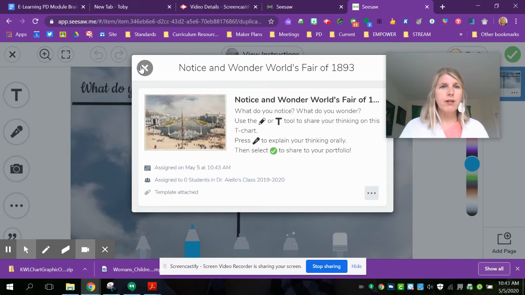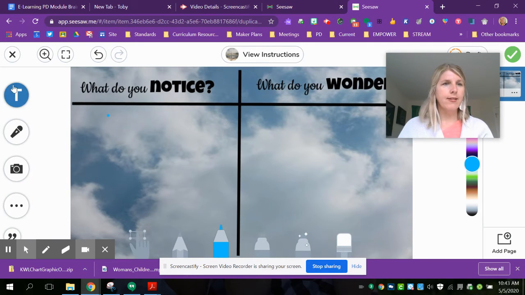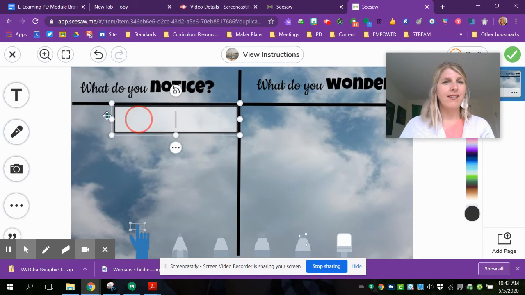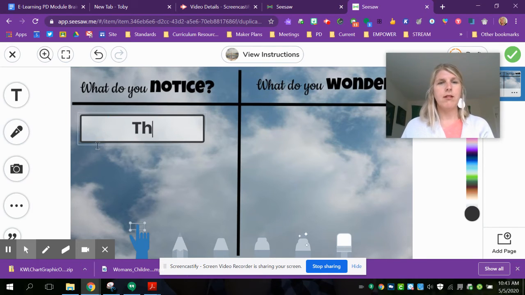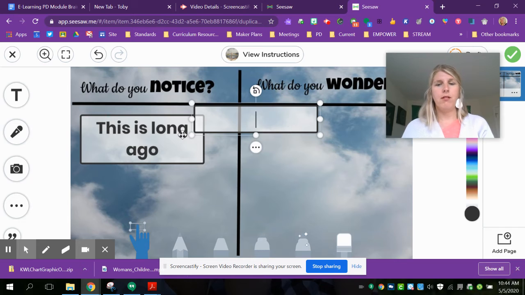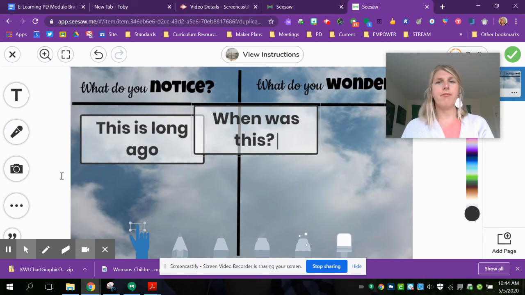And then what do I notice? I can put that here as a text. Get that over here. Okay. I notice this is long ago. I wonder, what was this? Okay. Teacher, the student can make this smaller even and move this over.